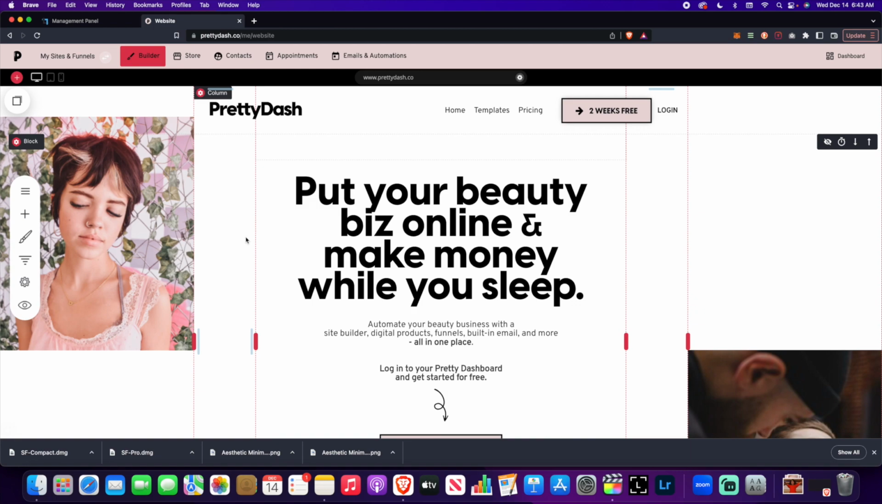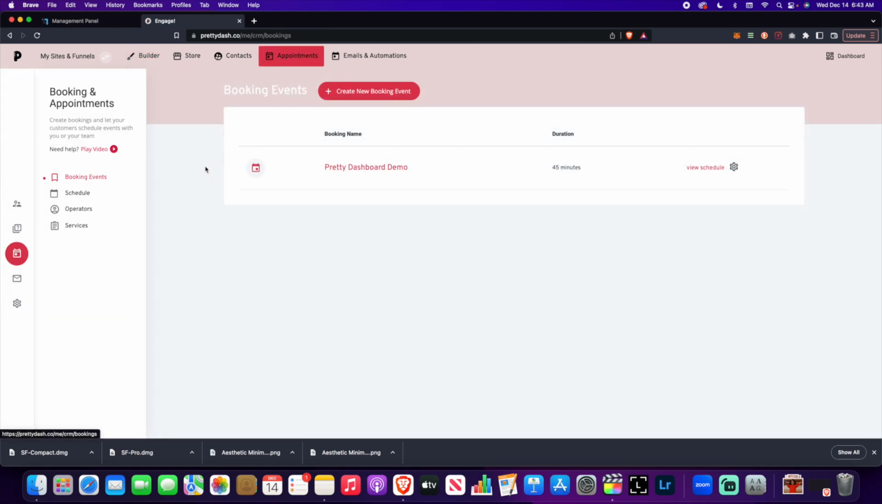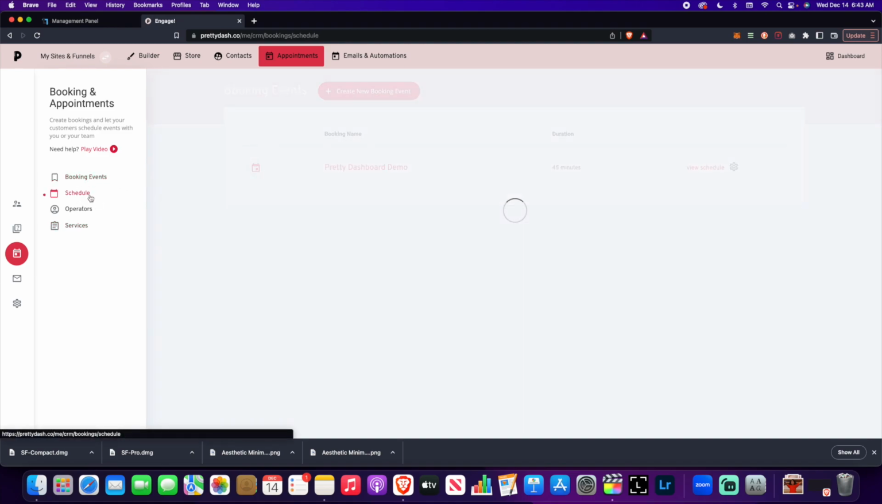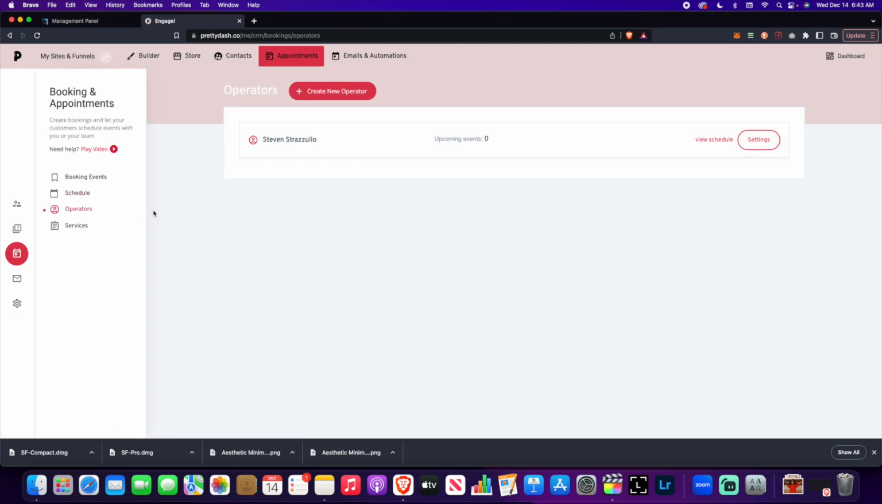So let's go ahead and create a booking event. So we'll head up here to appointments and click on that tab. And here is your booking and appointments dashboard. So you have your different booking events here. You can see your schedule. You can see the different operators, which is just you, or if you have other people on your team that are bookable, that's an operator.